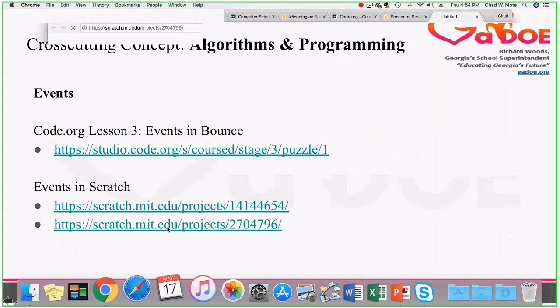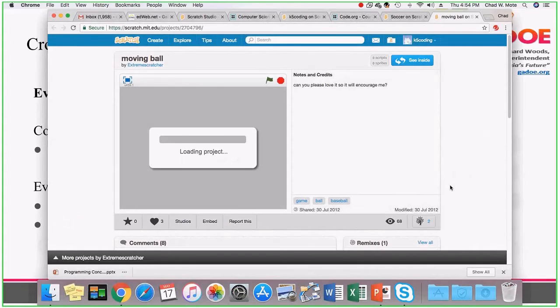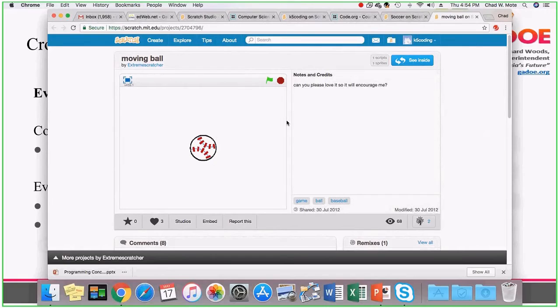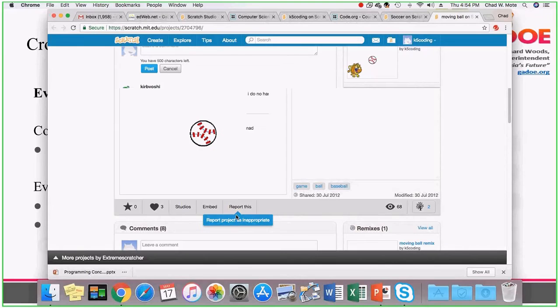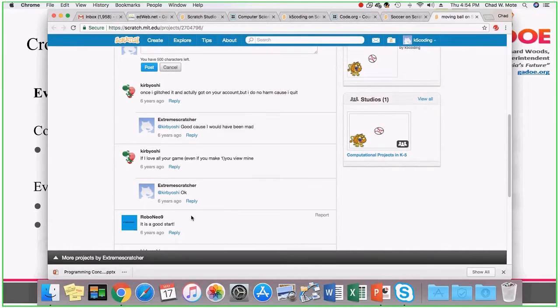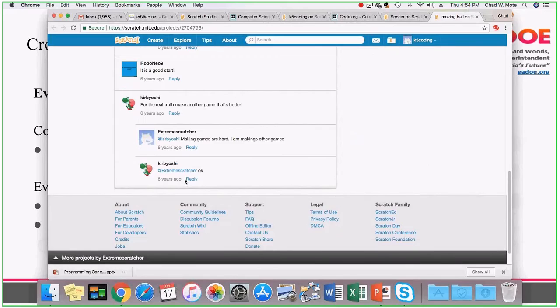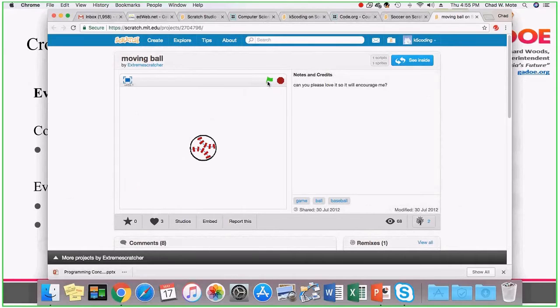It's another project that shows a similar kind of thing. I love this. Can you please love it so it will encourage me? And so people actually were providing comments to the Scratcher. All right, so what's happening here is just control flow being focused on movement left and right. And I'm just pressing the arrows here.